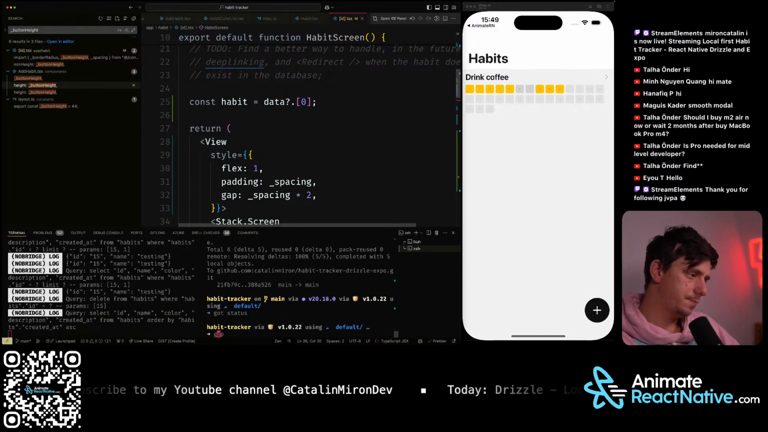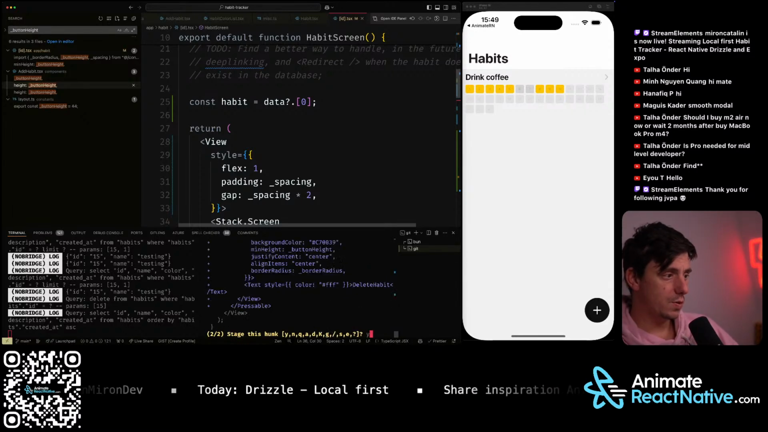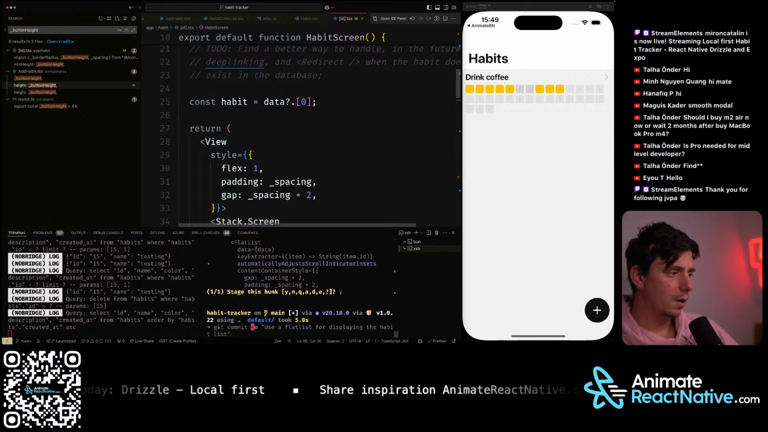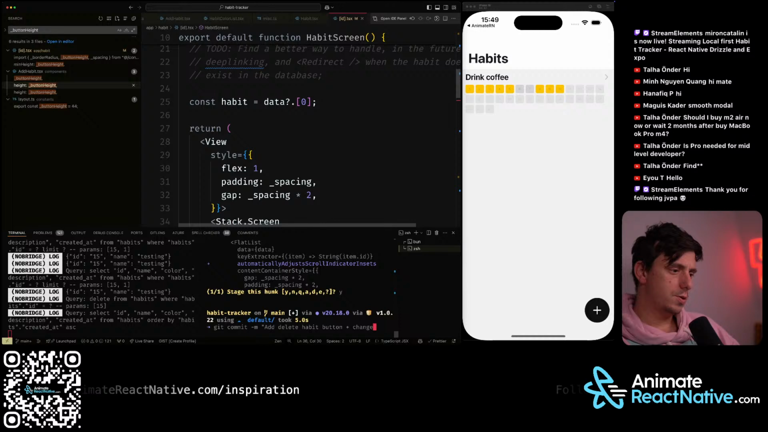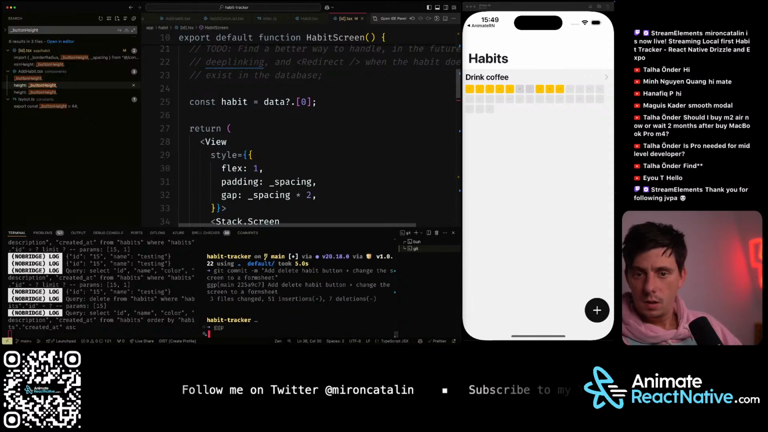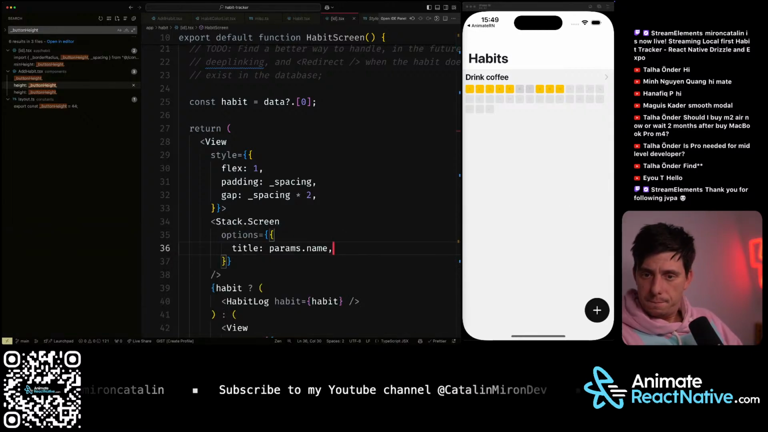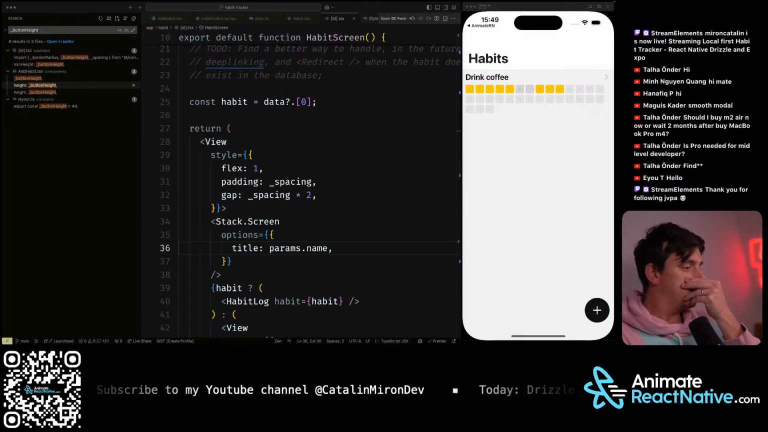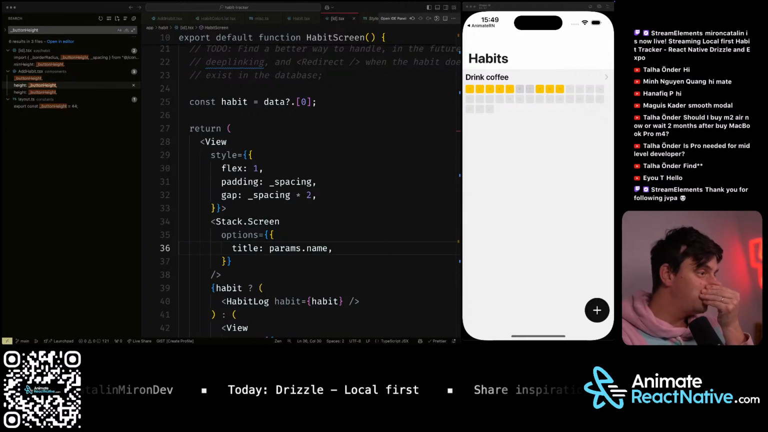Let's commit the changes. Yes, this one should be fine. We'll do add delete habit button. Change the screen to a form sheet. Okay.